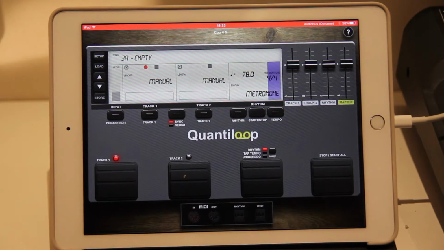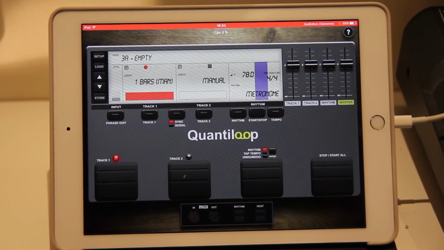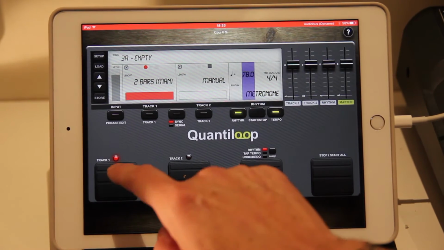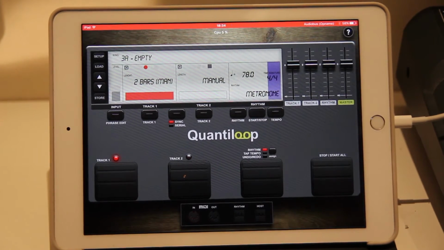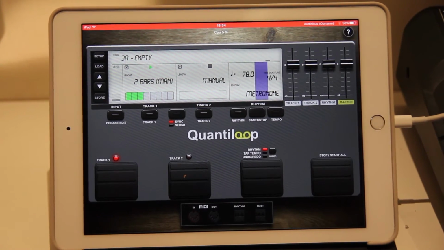It's waiting now. A, B, C, D, 1, 2, 3, 4. A, B, C, D, 1. And we'll see that we now have a loop that perfectly aligns to the measures. It's completely in sync.